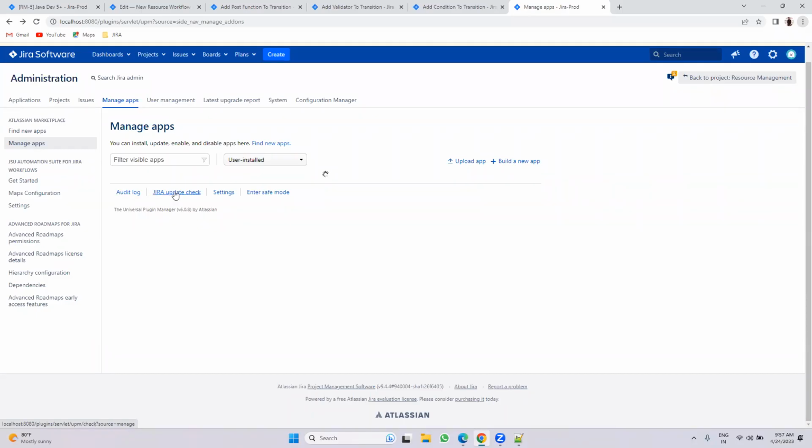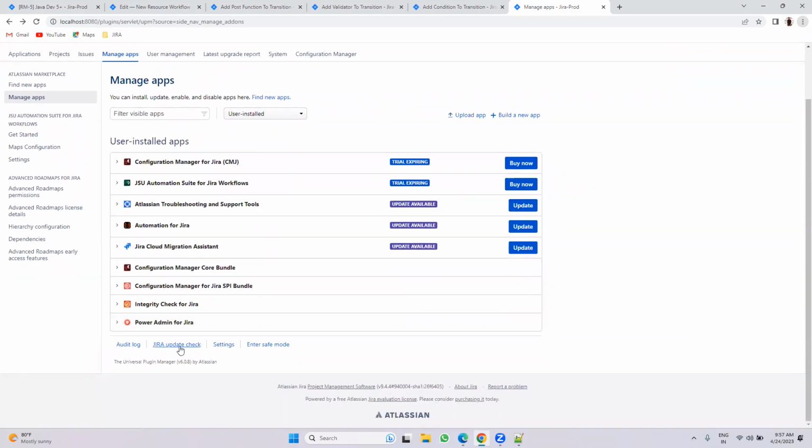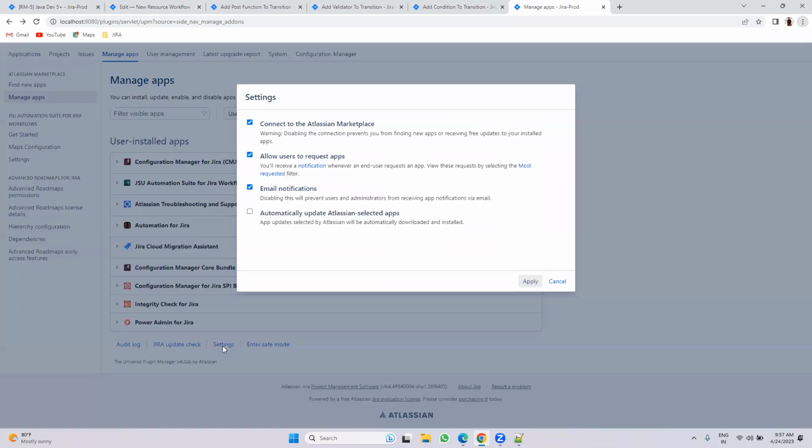Then Jira update check. These options we can discuss later; they will be useful whenever Jira is being upgraded. Then settings. In settings we can enable notifications, allow users to request apps, or contact Atlassian Marketplace. So you can enable or disable these options from here.